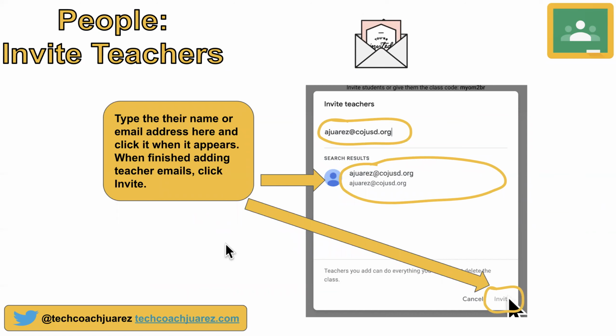Co-teachers cannot archive or delete the class. Only the originator of the class can do that. So if you have a co-teacher, they can edit assignments, they can add assignments, they can assign grades just like you can. The one thing they can't do is delete the class.